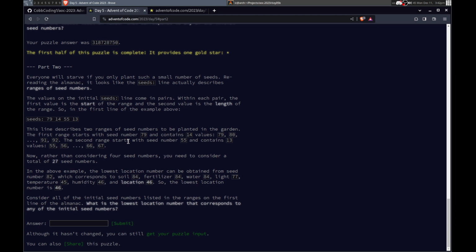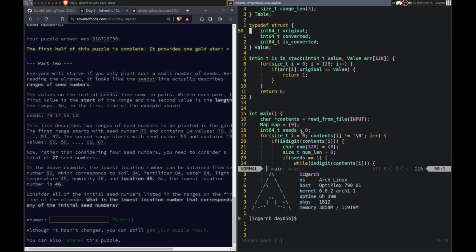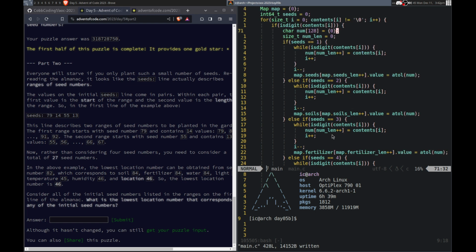In the above example, the lowest location number can be obtained from seed number 82, which corresponds to soil 84, fertilizer 84, and so the location number is 46. Consider all the initial seed numbers listed in the ranges on the first line. What is the lowest location number that corresponds to any of the initial seed numbers? Okay. That's a little confusing, but it looks like we just have to change the first part, so I don't think it will be too big of a problem. Let's do the test input.